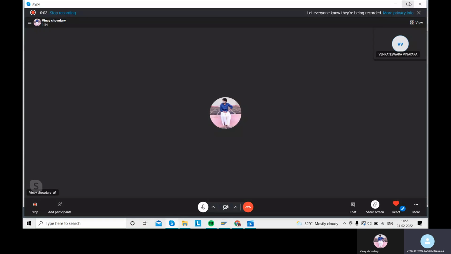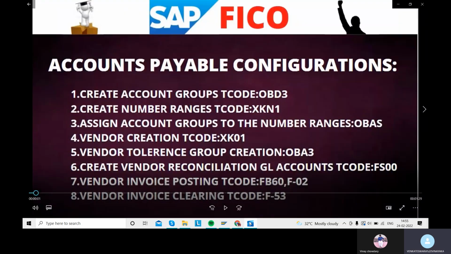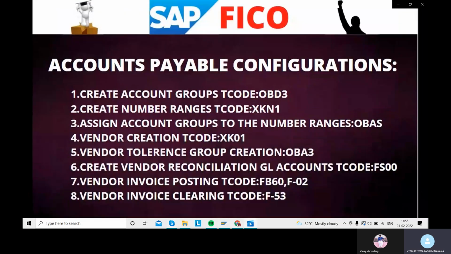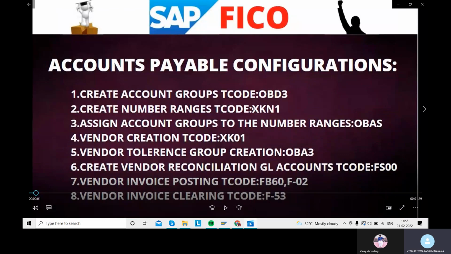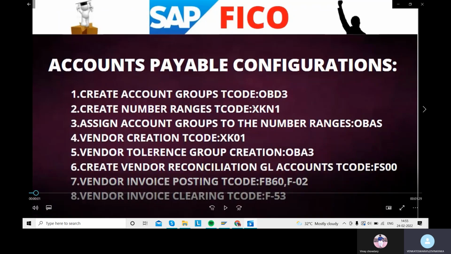So today we are going to discuss the accounts payable configurations. Okay. And let's move on to this topic. So these are the accounts payable configurations: create account groups, create number ranges, and assign account groups to the number ranges, vendor creation, vendor tolerance group, and create vendor reconciliation account. Okay. So these are very important points.